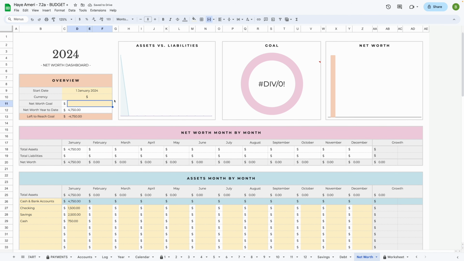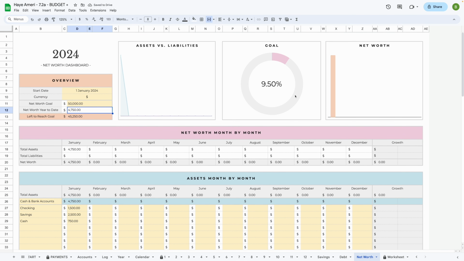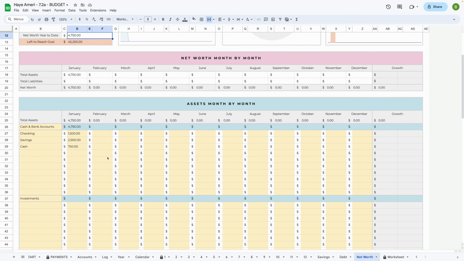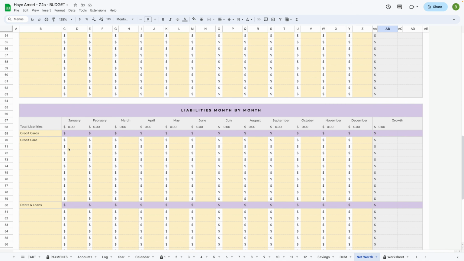And if you'd like, you can even set a goal. Let's say you want to reach a net worth of $50,000 by the end of this year. Based on the information you entered, you can see how close you are towards that goal. So let's say next month you had $2,500 in your checking and the rest did not change. You'll be able to see the progress or the growth on the right over here. And basically you just enter your information and everything else will update for you.